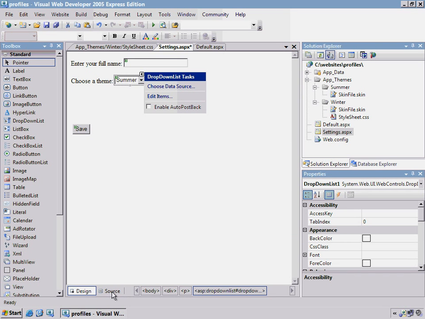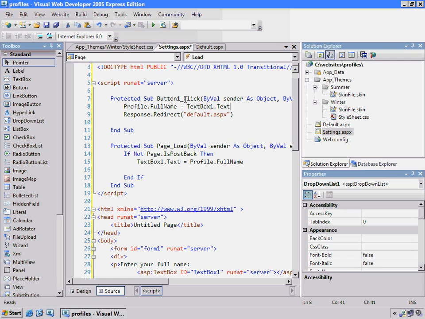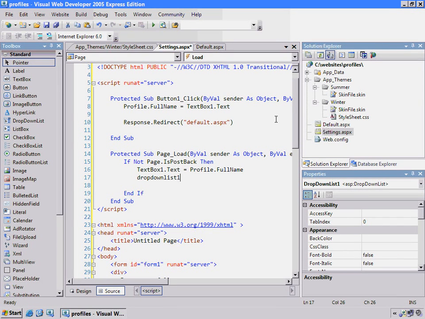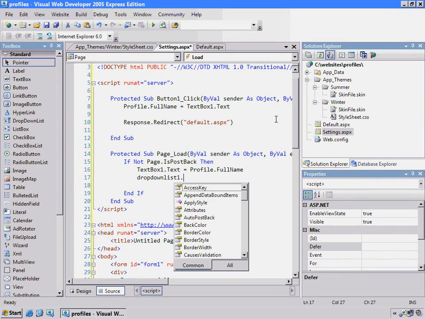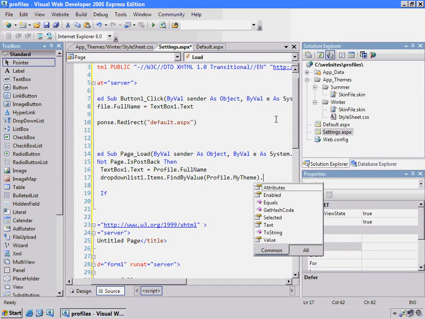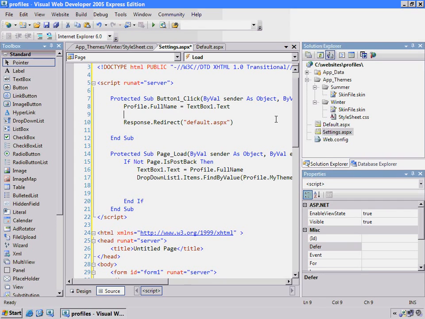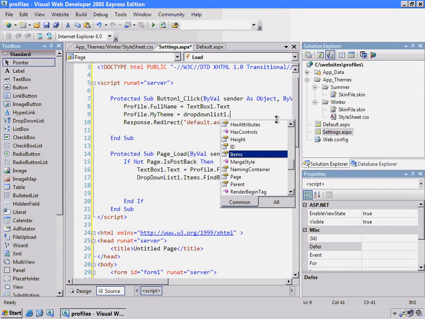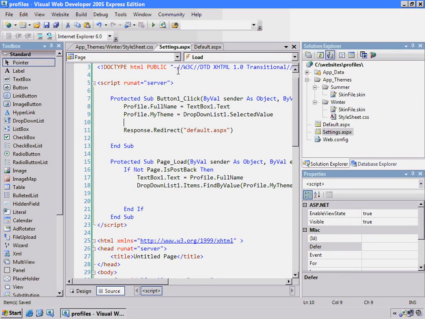Now if we go back to the source code for this, it's going to be similar. When they click the save button, we want to save the profile. Wait, let me load it first. When the page loads in the drop-down list, we want to find the item that corresponds to the profile information. So that looks like find drop-down list items, find by value, whatever's coming from the profile under my theme, and then select it. Likewise, when they save, set the theme equal to drop-down list 1 selected value. And okay, I think that's going to not only load the theme, but save it as well, and then we're going to redirect back to default.aspx.